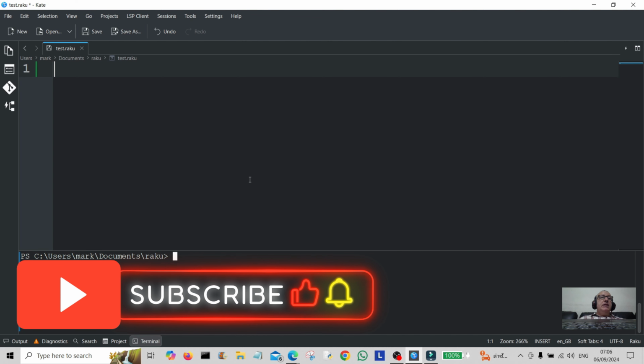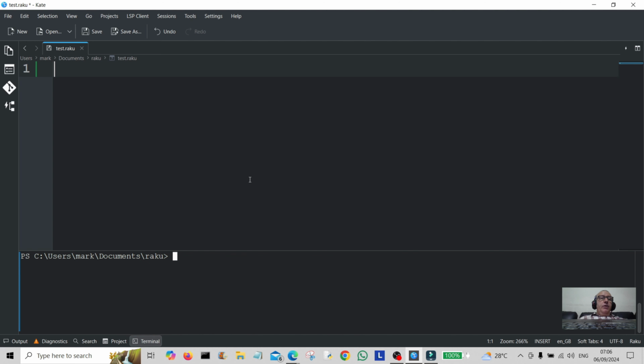Today we're going to do a simple example on how to read a text file using Spurt. And we're going to add some new data to it as well. So what we're going to do is create the file, add the new data, and read it.